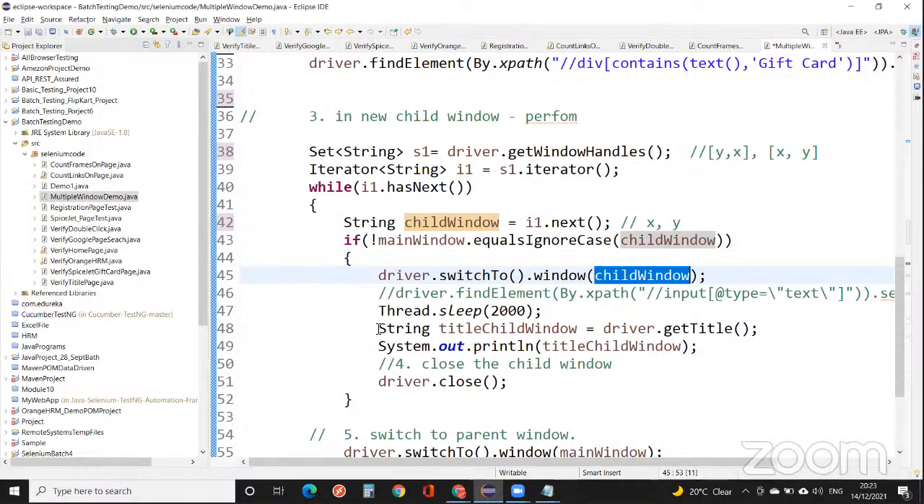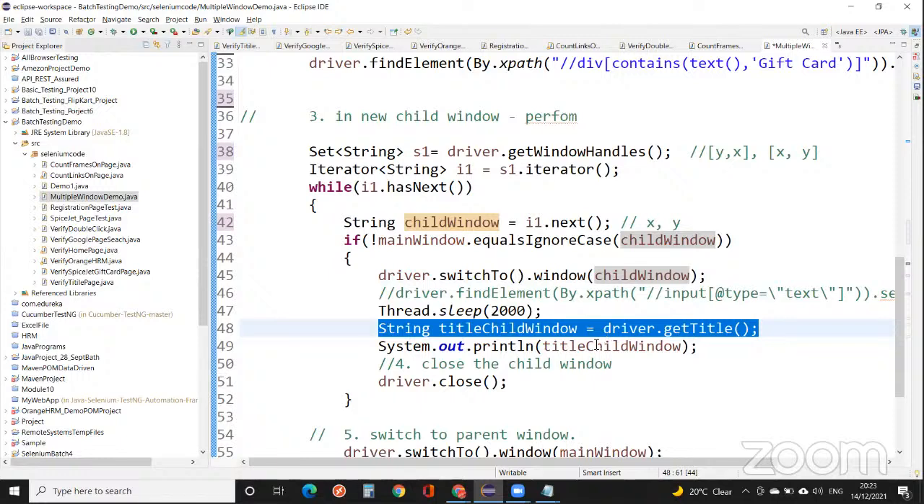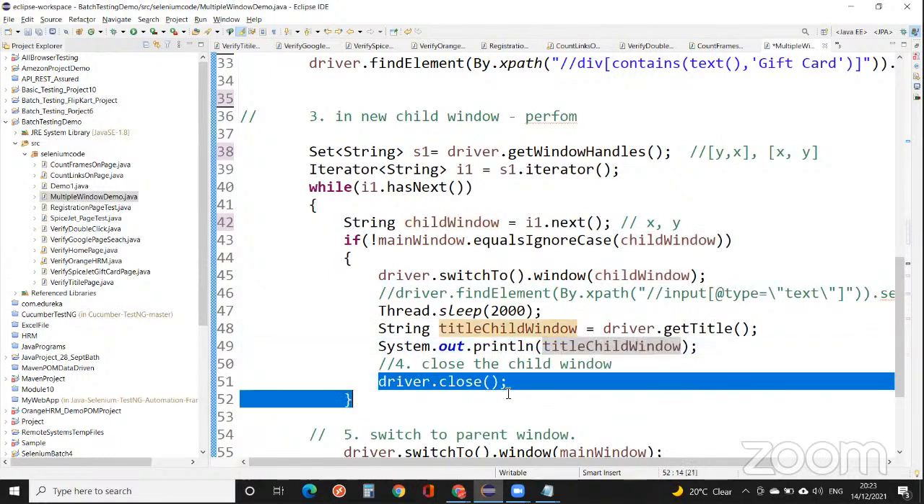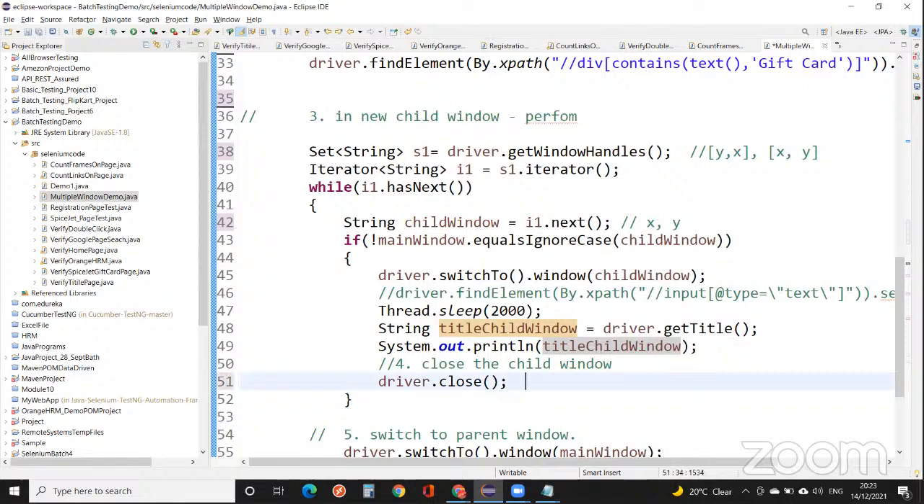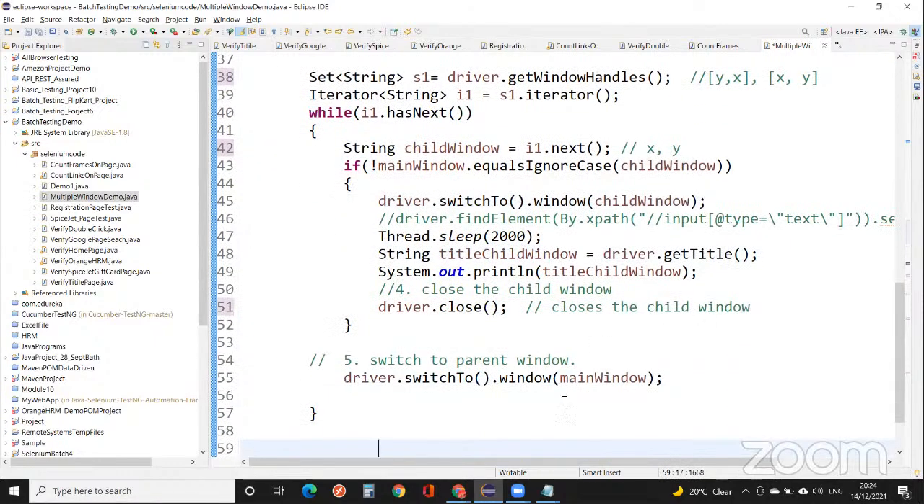Then we take the title of that window, print the child window title, and close. driver.close will close only the one browser where the focus is. The child window it will close. Then we have to switch back to the parent window, which is the main window. So driver.switchTo().window(mainWindow).